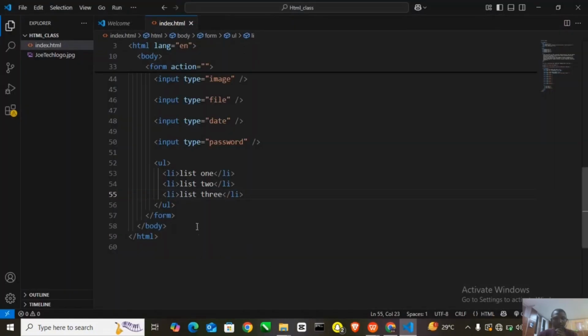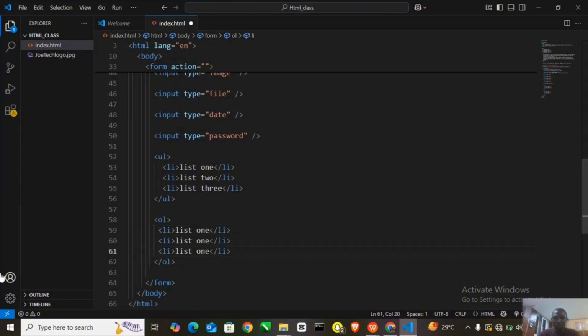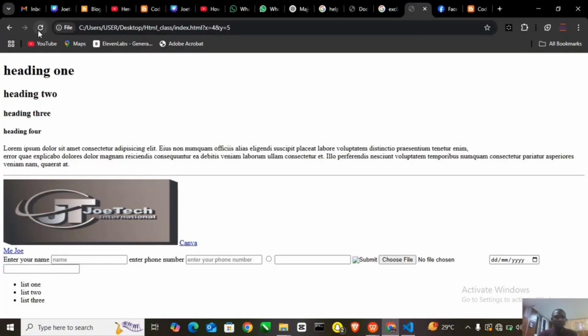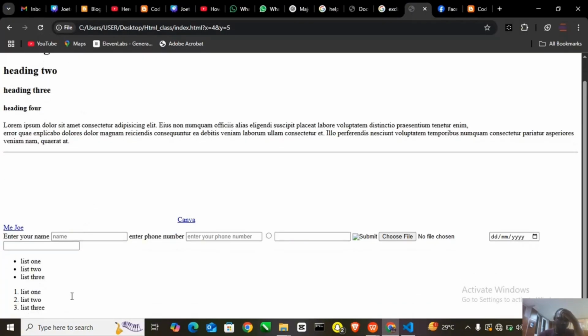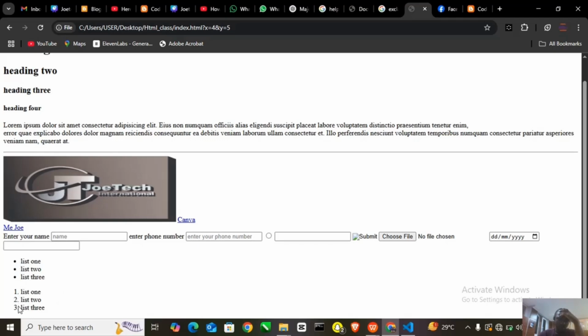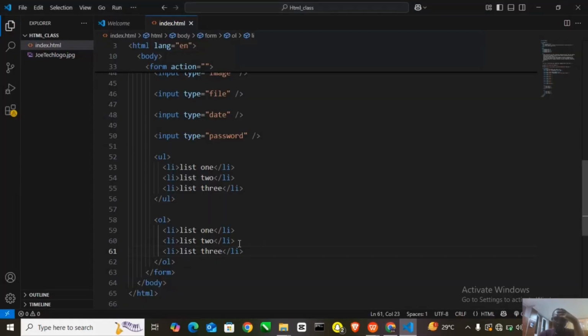So now if I say ordered list, let me say OL. This is what we use for ordered list, OL. Under OL we can put li, which stands for list item. We say list 1, let me duplicate them into 3, then 2, 3. If I go back and check and refresh, you see 1, 2, 3. You see this one has bullet points and this one has 1, 2, 3. So now these are the differences between ordered and unordered list.